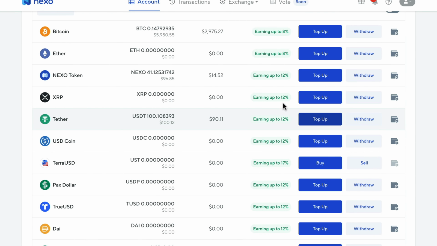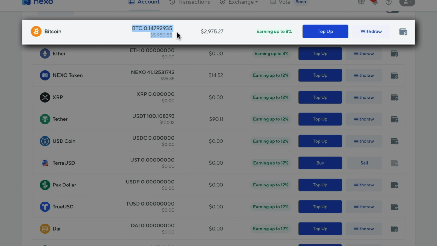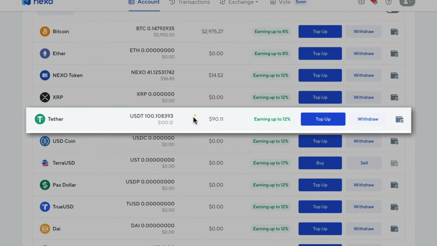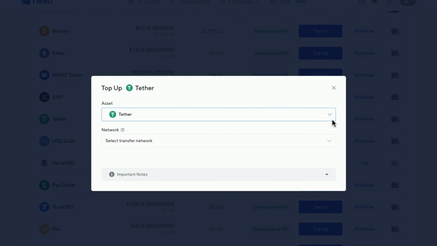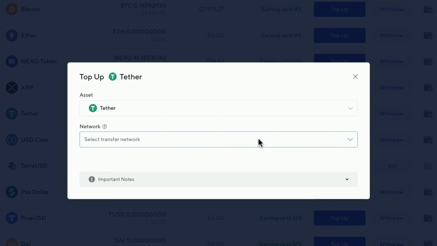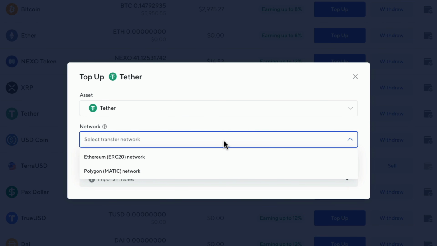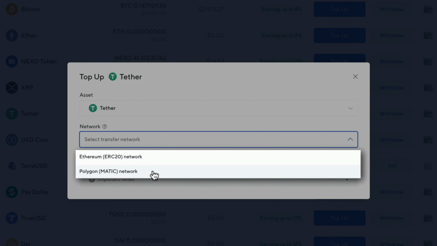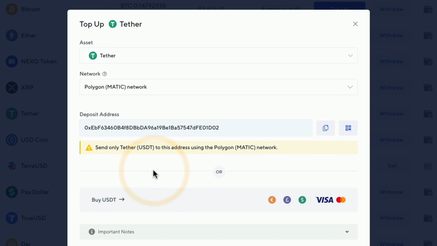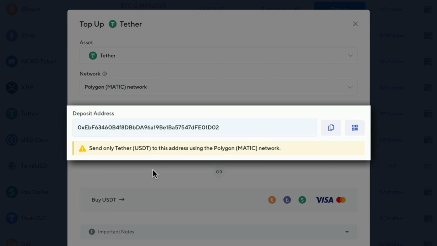I've already deposited some Bitcoin, as you can see here, onto my Nexo account. So I want to deposit some US dollar Tether and also earn some interest on a stable coin. So I'm going to click on top up next to US dollar Tether. And then I have to decide on what network I want to use to send those coins with. So I can decide between the Ethereum network and the Polygon network for US dollar Tether. So what I'm going to choose is the Polygon network because the fees are lower and it's probably also going to arrive quicker. So I'm going to click on Polygon network, and then it generates me my deposit address that I need to send those funds to.